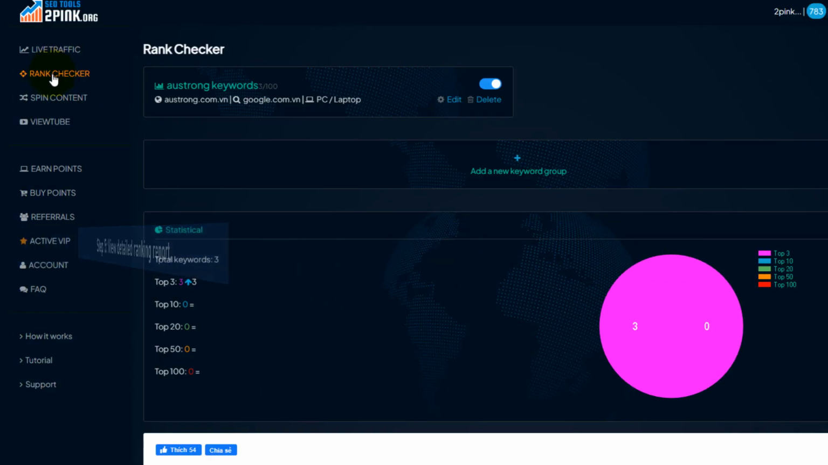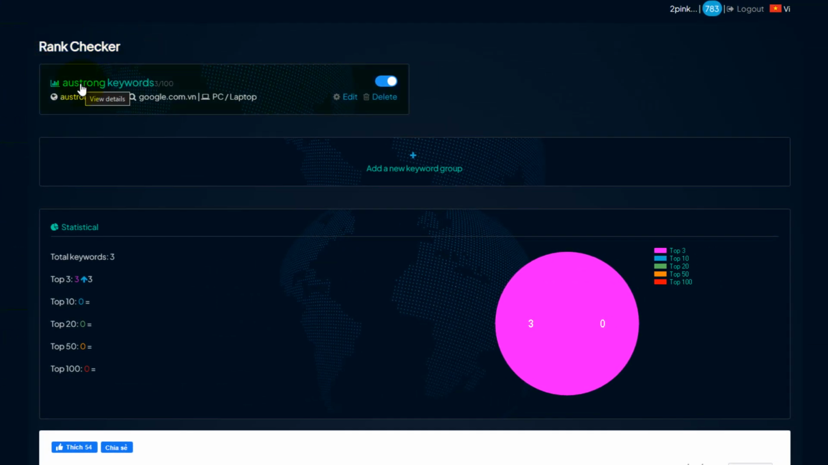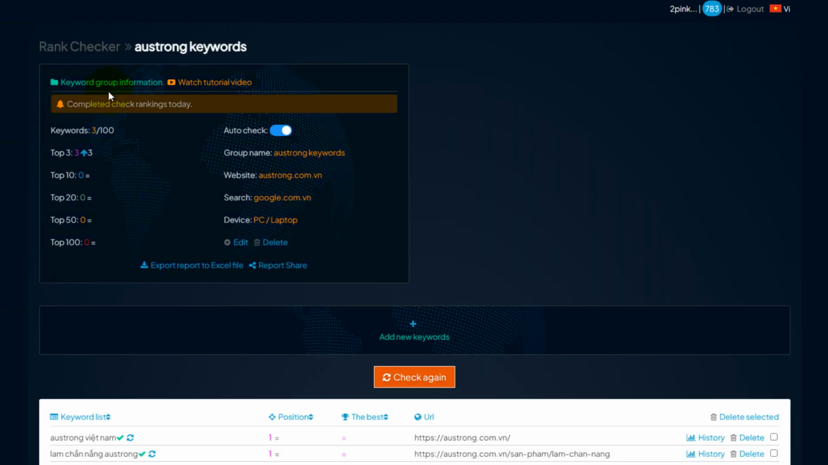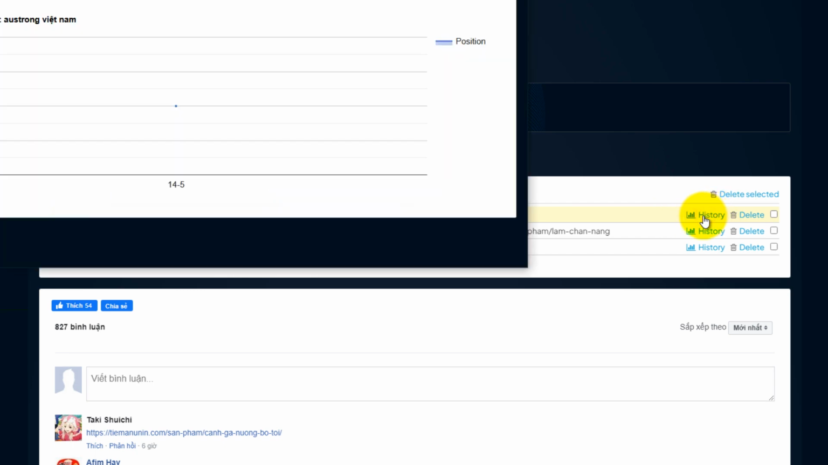Step 5. View Detailed Ranking Report. After accumulating points, go back to the dashboard. The dashboard provides a comprehensive view of your keyword rankings. You can see the current rank, previous rank, and the best rank ever achieved for each keyword. The History tab shows a graph of your keyword rankings over time.